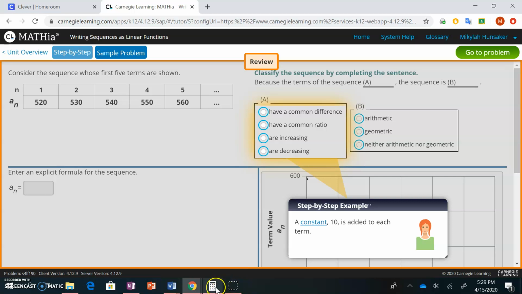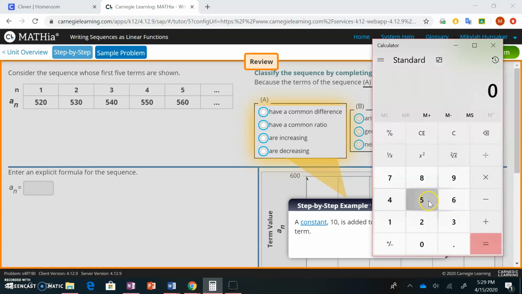Where'd my calculator go? I'm going to type that into the calculator, 530. I'm going to subtract the first term, 520, and I will see the difference between the two. Remember, difference means the answer to a subtraction problem. So I subtracted, and the difference is 10.